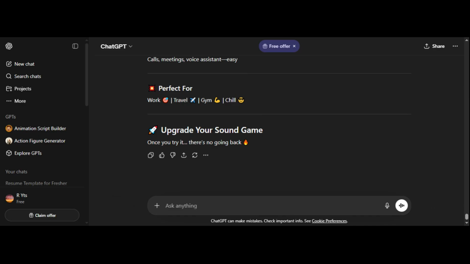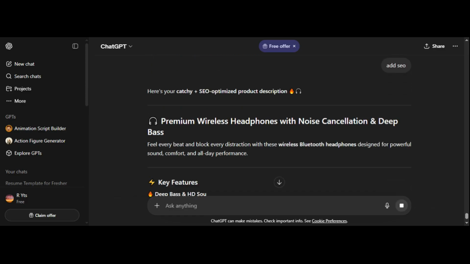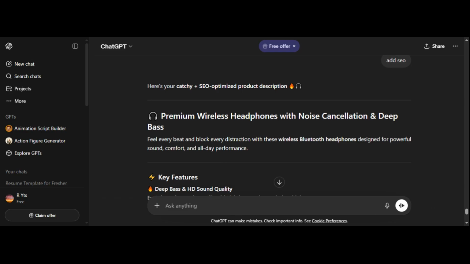You can also ask it to write in a specific tone, like professional, luxury, friendly, or playful, depending on your brand. If you want more detail, you can ask ChatGPT to make the description shorter for a marketplace listing or longer for a product page. This flexibility is what makes it such a powerful tool.